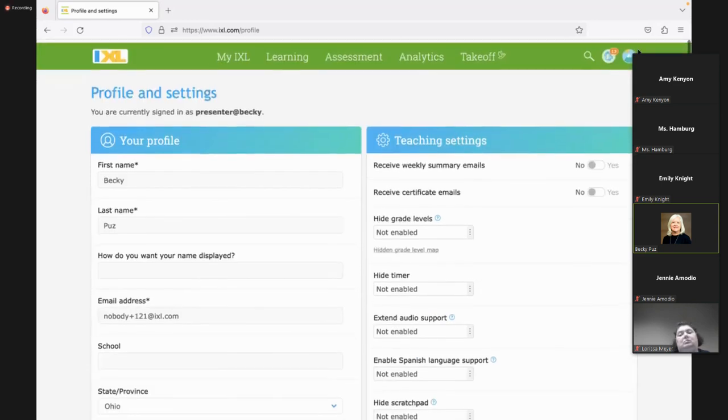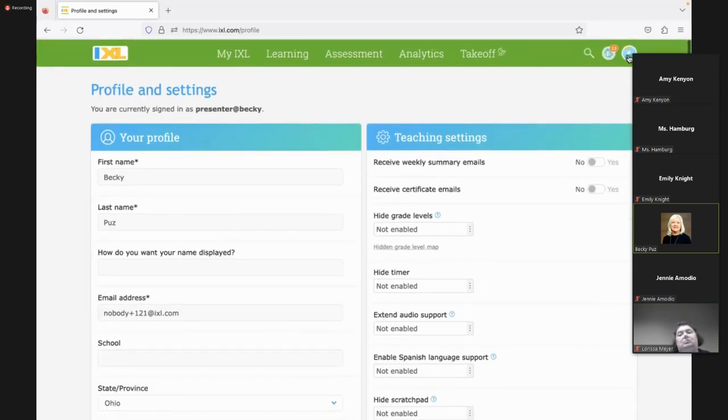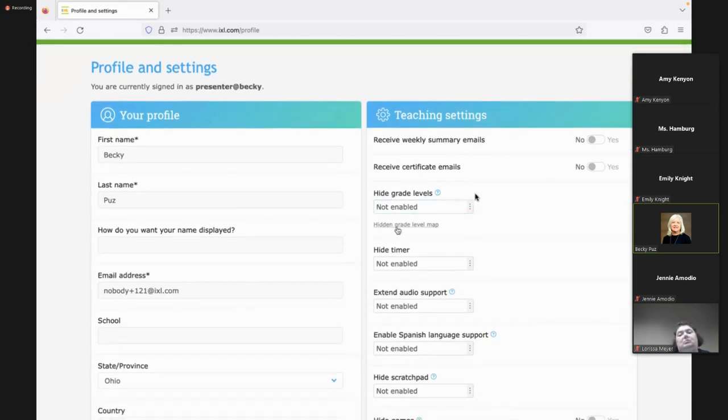So again, go to that mountain up there. In fact, if you're following along, let's just do it now. Go to your mountain, click your profile and settings. And it is this very first feature, hide the grade levels. You're going to click those 3 dots and just say, I'm going to hide this for everyone. And then click that green check. Oh, they can't log in right now. Okay.